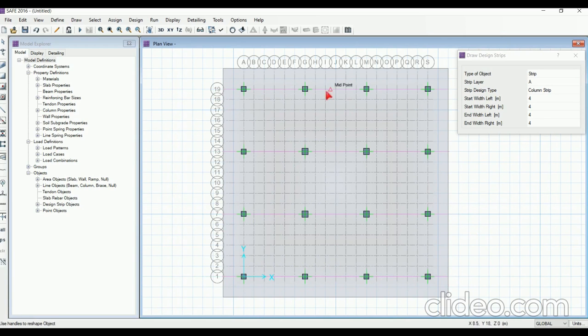After strip A layer has been drawn, now we'll draw the strip layer B. These will be drawn in the Y direction again through the column centers and will be totally 4 in number. Now we'll draw the first strip B layer through the column centers. Right click to exit and again repeat for the others.